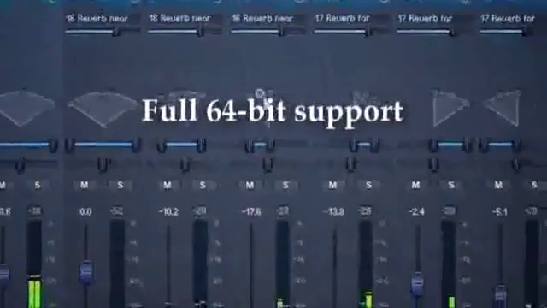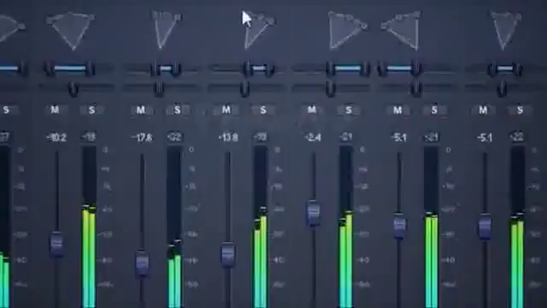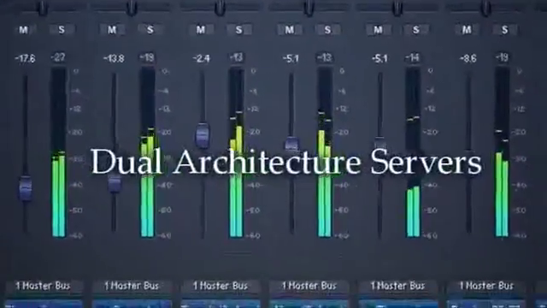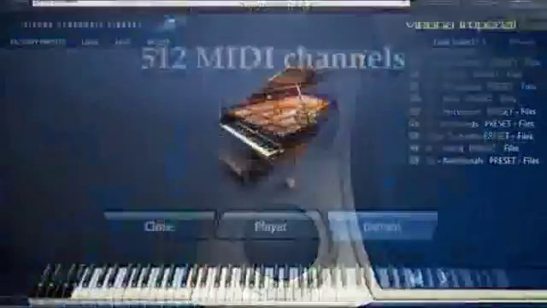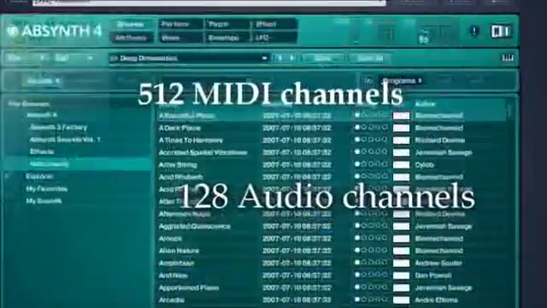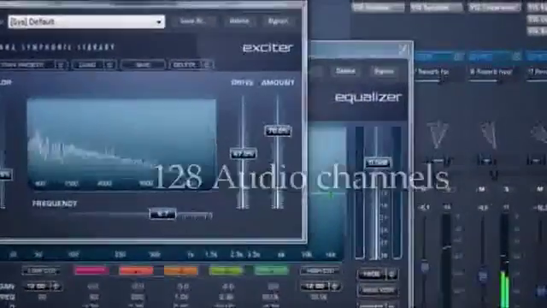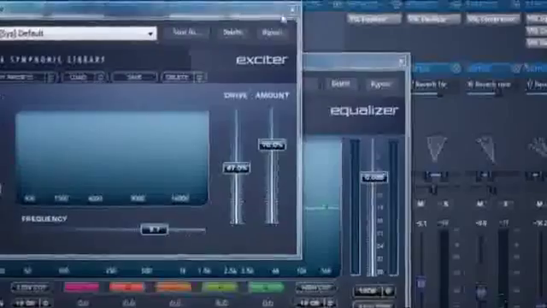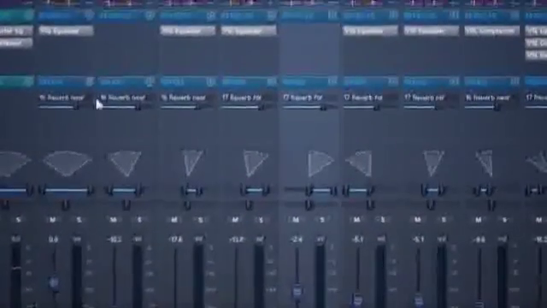Full 64-bit support on Windows and OS X, our new Preserve feature, dual architecture servers, up to 512 MIDI and 128 audio channels per instance, and much more is included with this new host software. Use it over LAN or with your one computer setup.